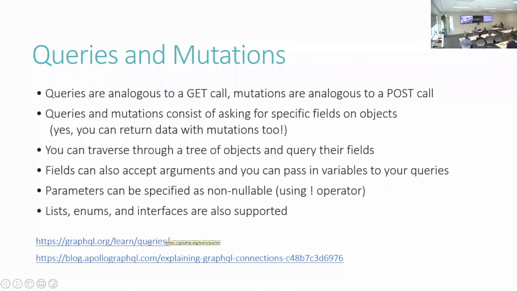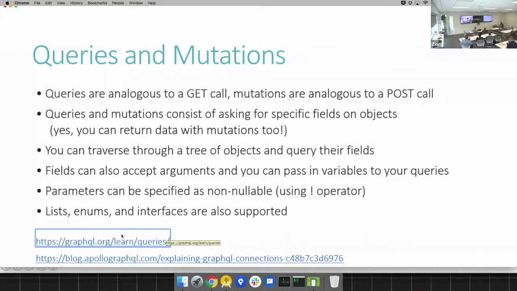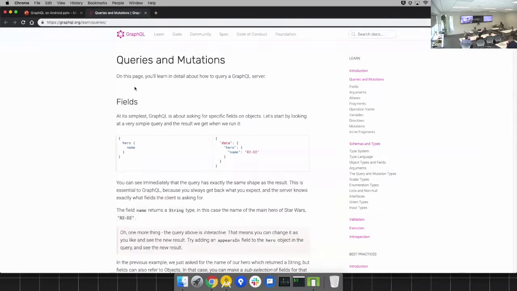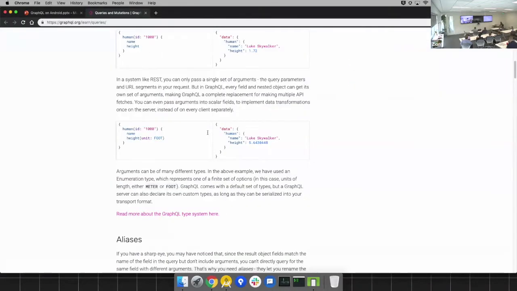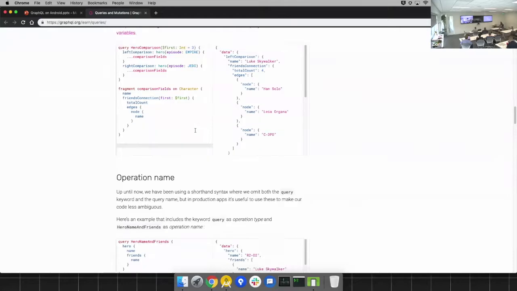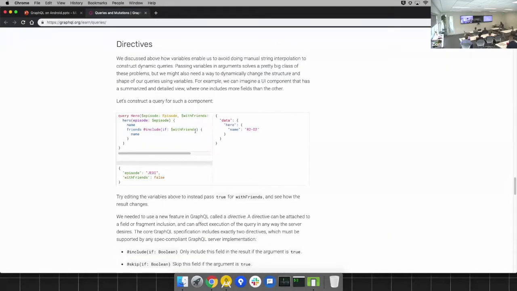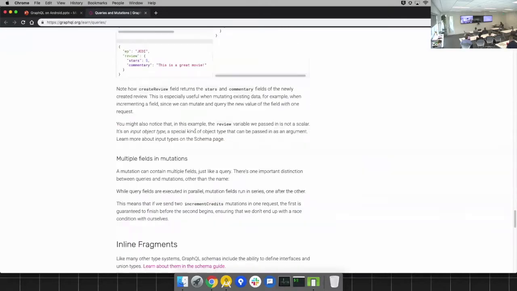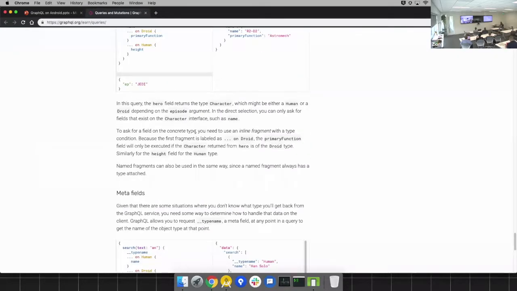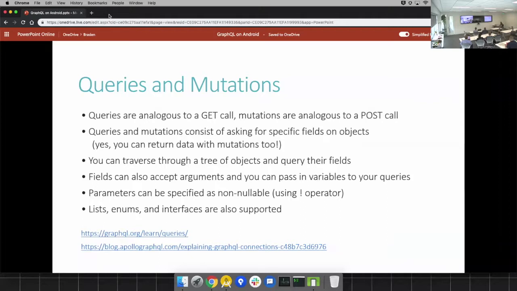So if we click on this first link, let's see, I'm trying to remember what I wanted to show off here. I don't remember, so maybe I'll just skip that.